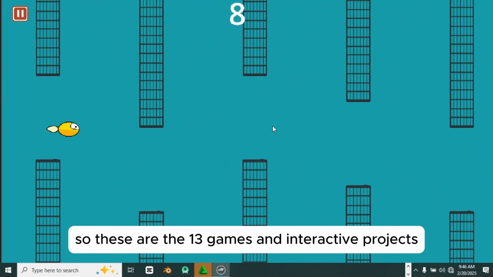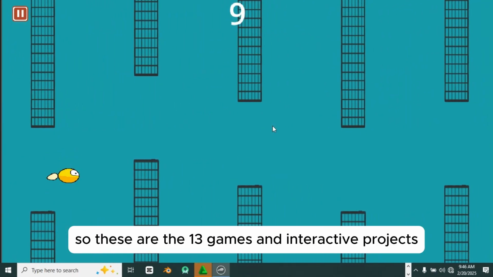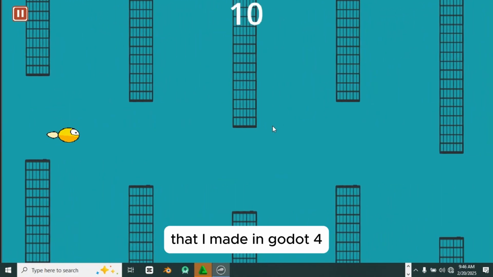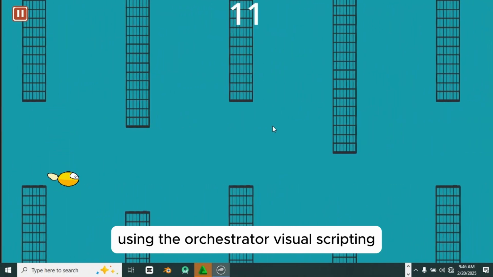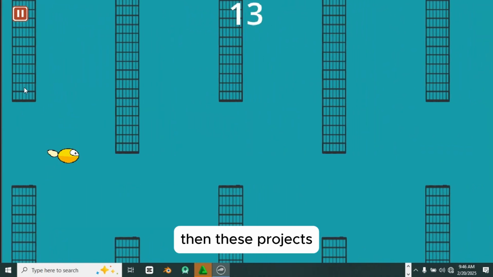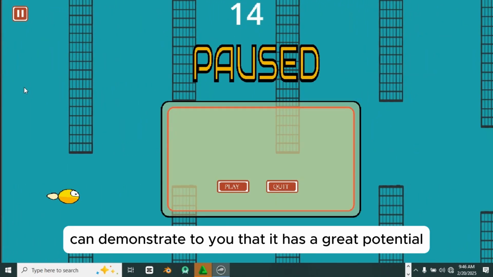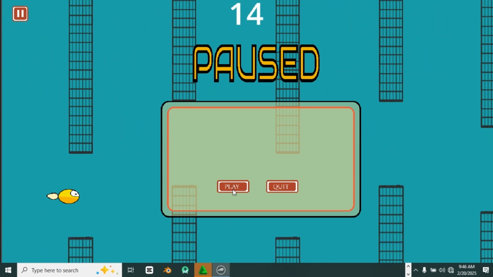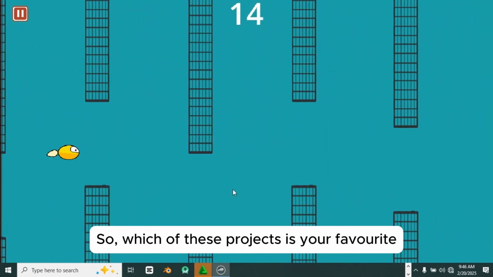So these are the 13 games and interactive projects that I made in Godot 4 using the Orchestrator Visual Scripting. So if you think visual scripting is not so useful, then these projects can demonstrate to you that it has a great potential. So, which of these projects is your favorite?